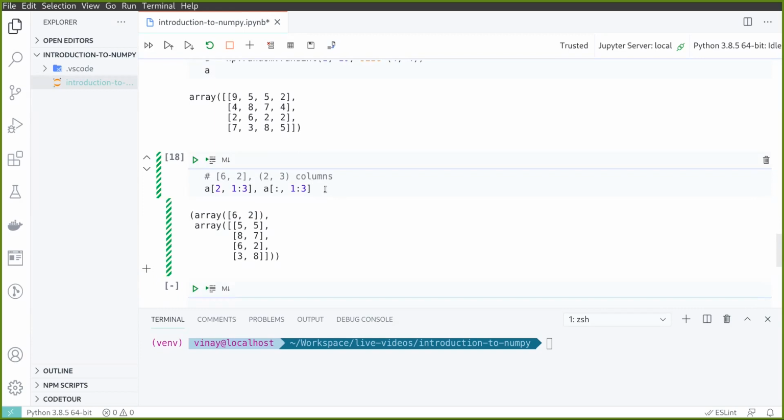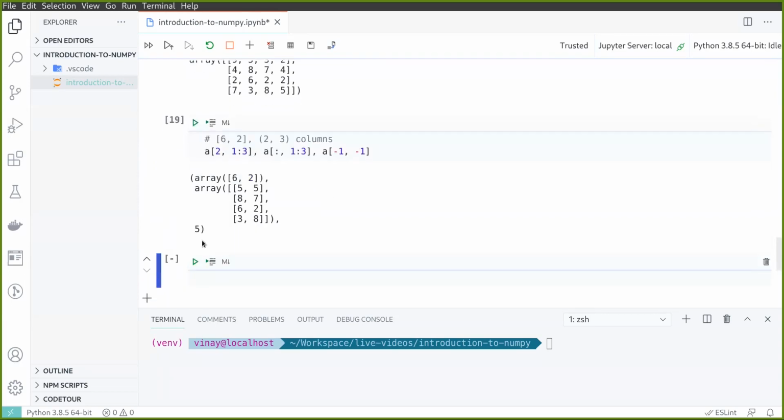Now suppose if we want to get this particular element, the last, so what we can do is we can simply use a of, let us say, we just need to write -1, yeah, from last row and from last column. Let us try to see this, and we get the element 5 in this case.